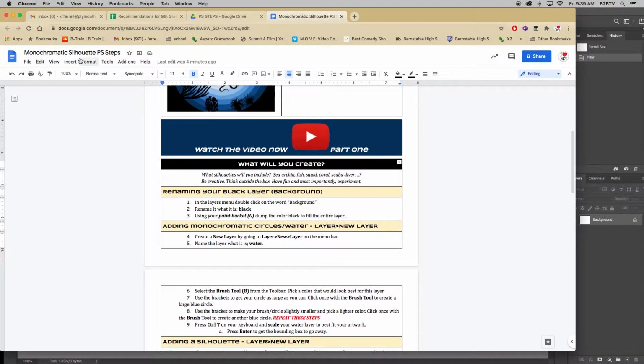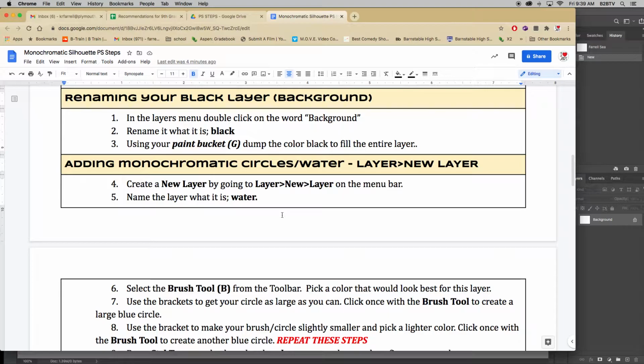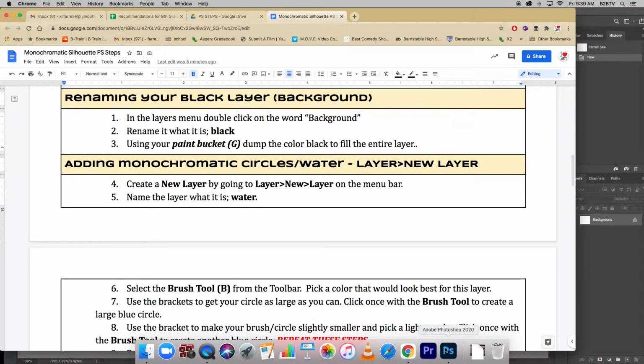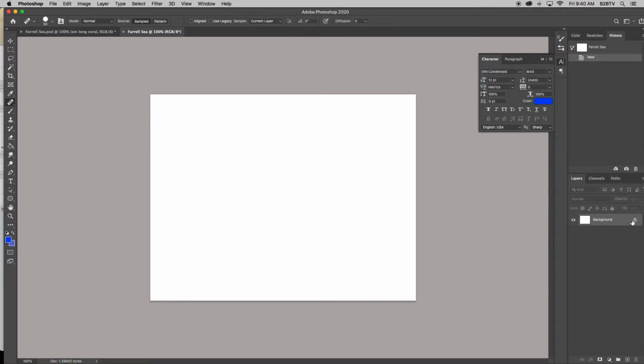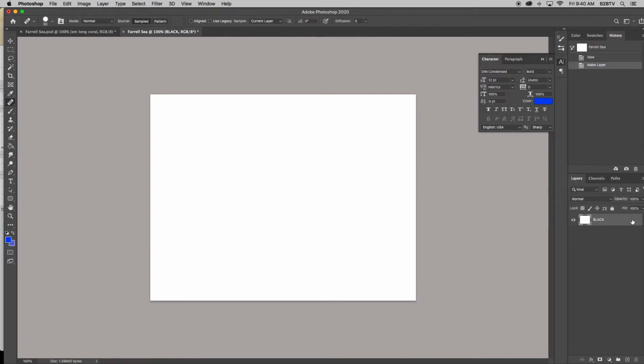Okay, so let me actually make this larger for you guys. So it says renaming your black layer. So in the layers menu, double click on the word background, rename it what it's going to be, which is black. Then we're going to use our paint bucket G to dump the black color. So over here, I have to unlock this layer in order to name it. So I'm going to name it black and press OK. And now my lock is gone.